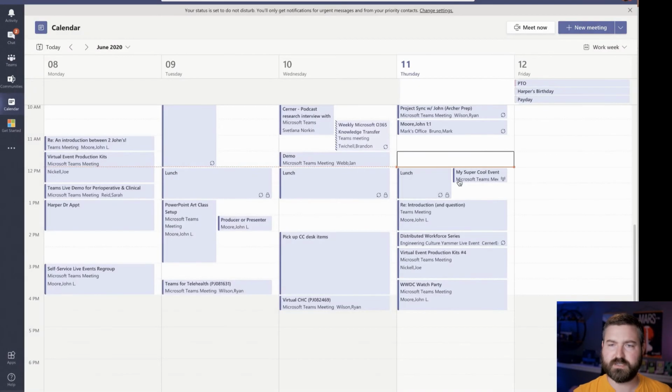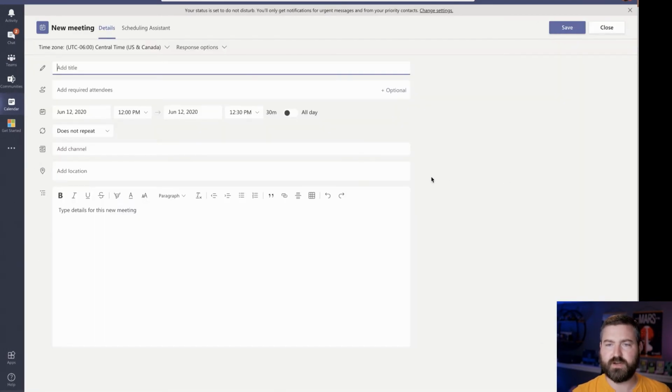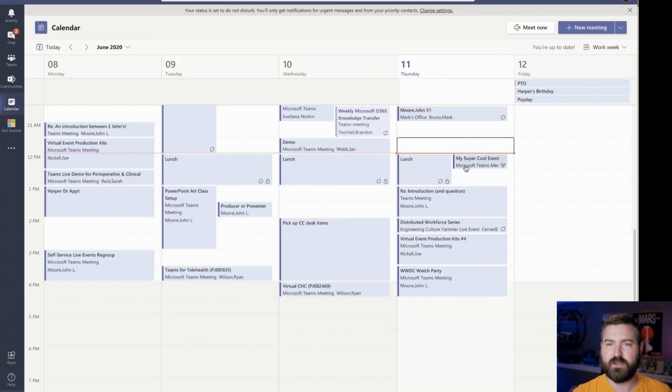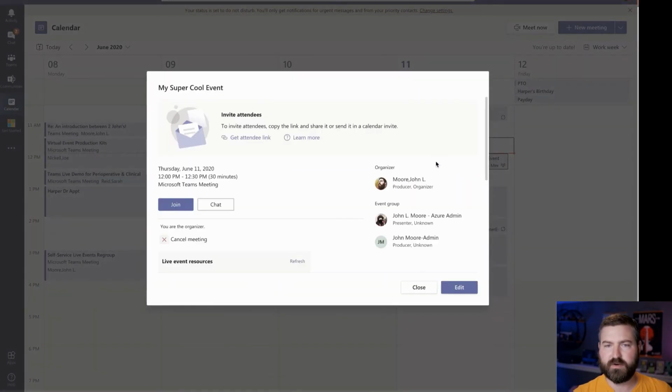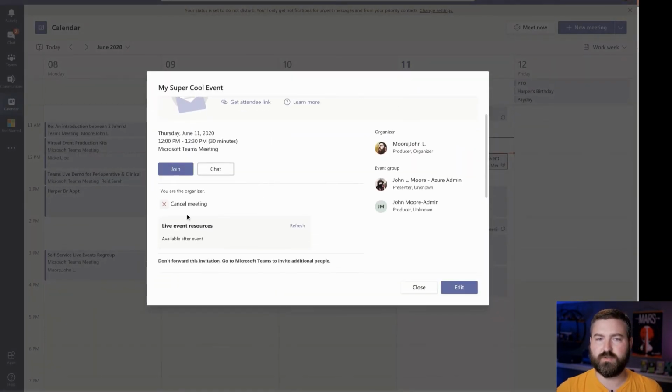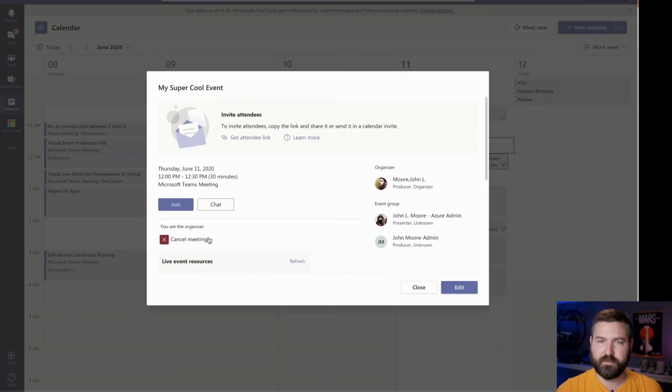Now, if I close this, my super cool live event is right here on my calendar. When I go open this up again at the end of my live event, this is where those resources will be. So I'll be able to download the recording, I'll be able to get the attendee report and all of that. So let's fast forward to pretending that it's time for our live event to start.